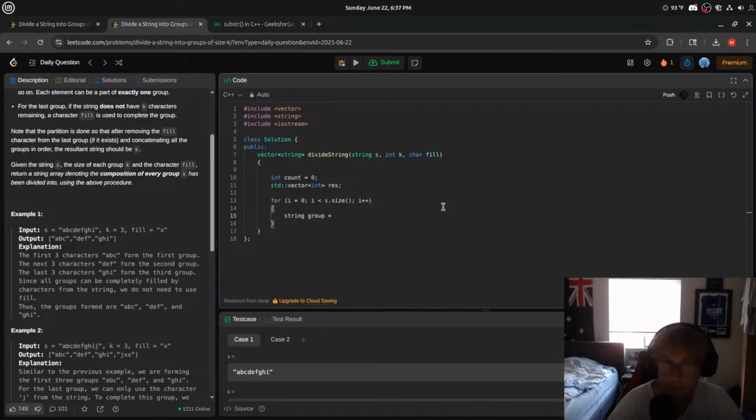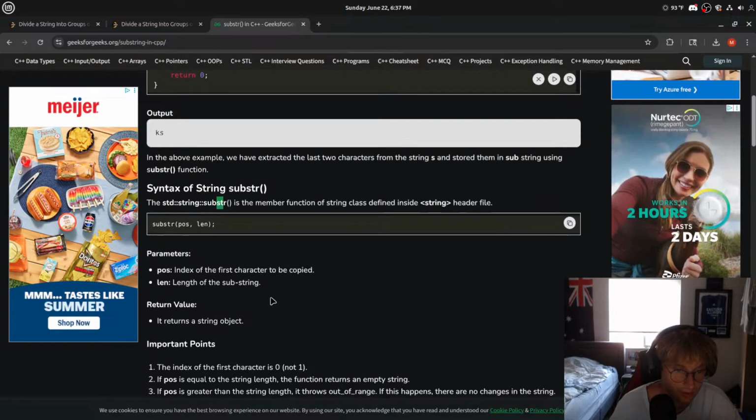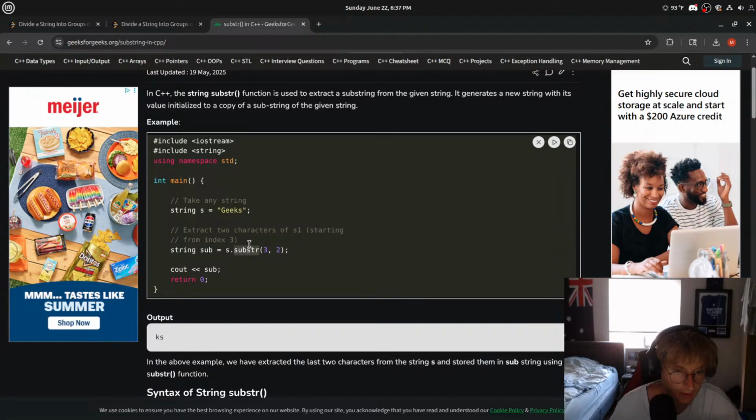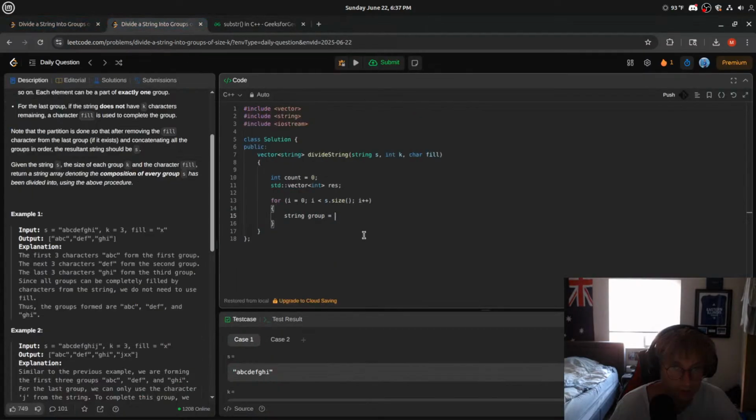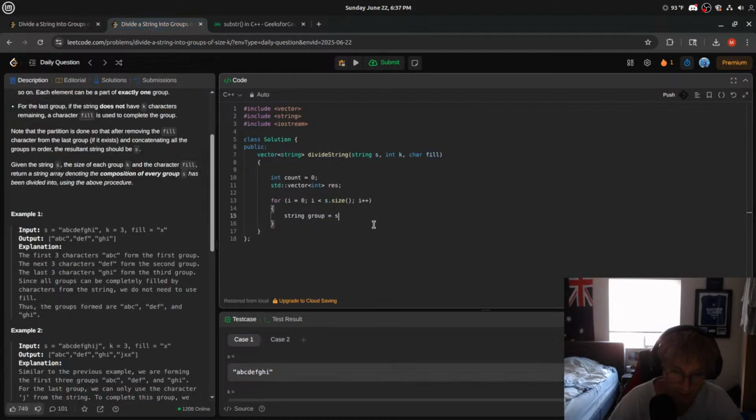How does this work? Dot substring. String substring. S dot substring. Okay, so we need to reference S here. So let's do S dot substring. Yeah, and it's all lowercase.